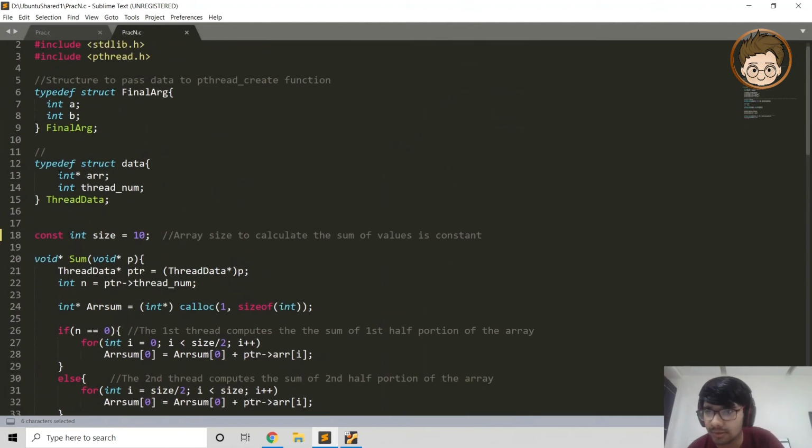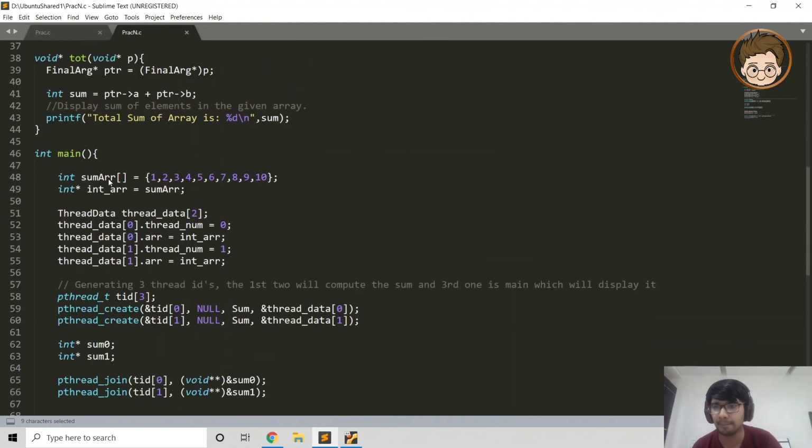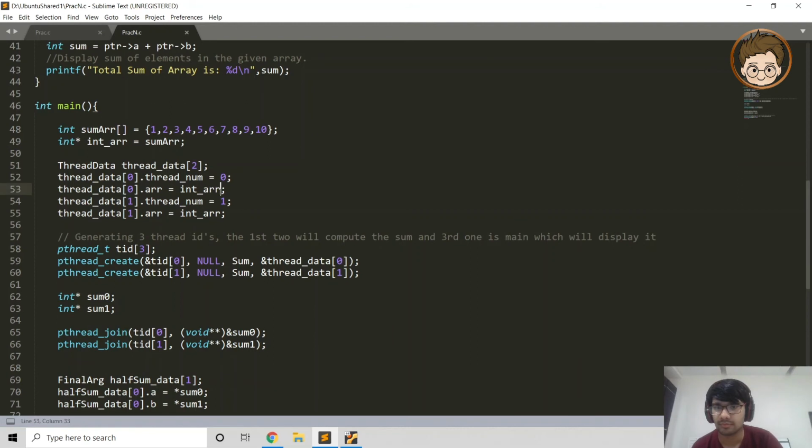Let me show you here. This int star array will be passed with this parameter here, so both the threads will get access to this same array. All right, and then the thread number, we have assigned 0 to the first thread and 1 to the second thread, so that we can easily identify which thread is it.